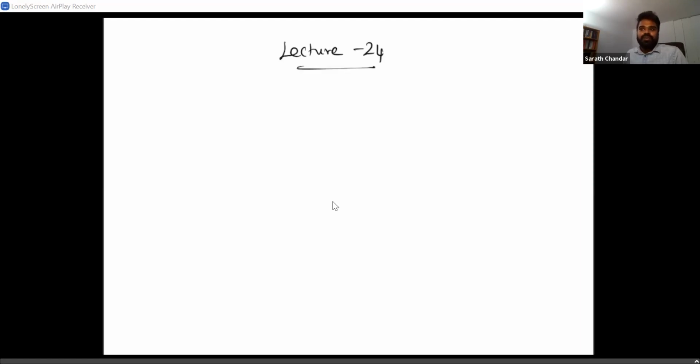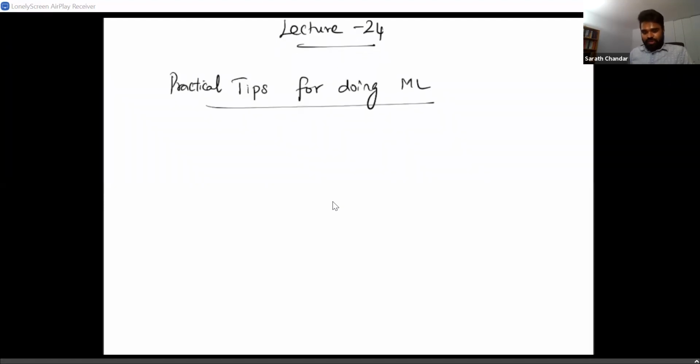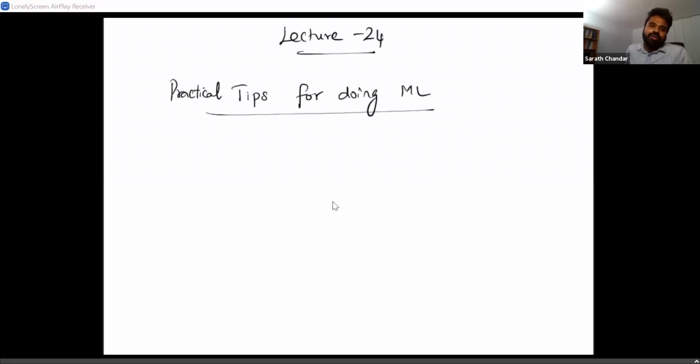Today's lecture is going to be a bit general, and we will be discussing practical tips for doing ML. Throughout this course, we learned a lot about different types of machine learning algorithms. I think the majority of the course focused on classification. We looked at a lot of classification algorithms, and we have also seen linear regression and dimensionality reduction and so on, right? So we have seen a variety of machine learning algorithms.